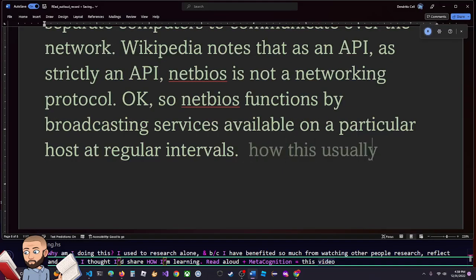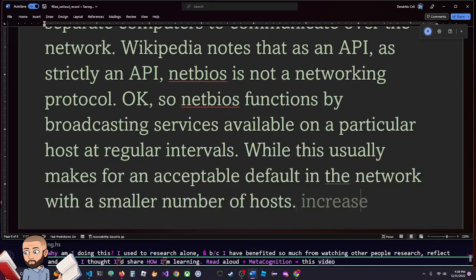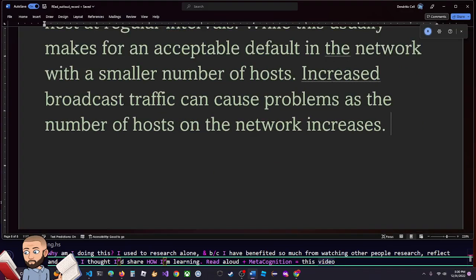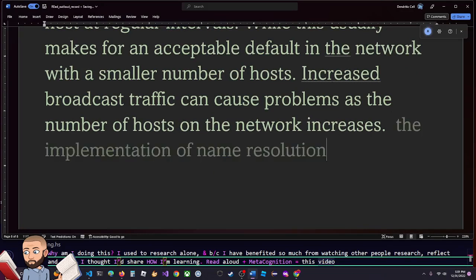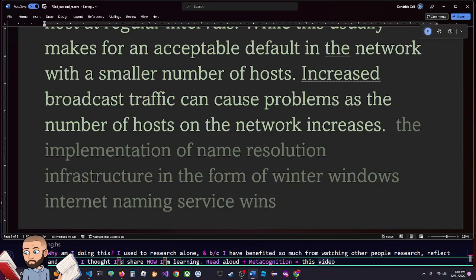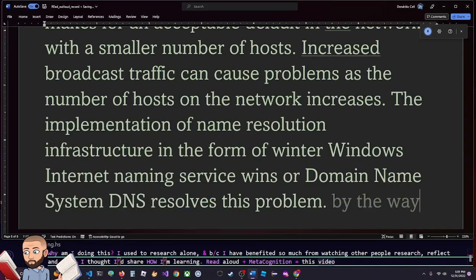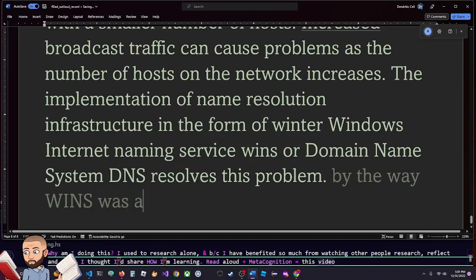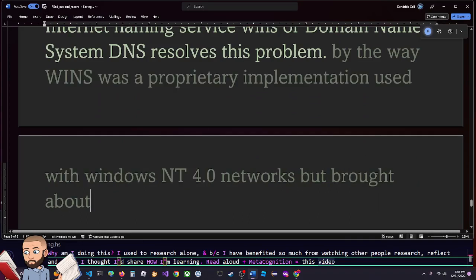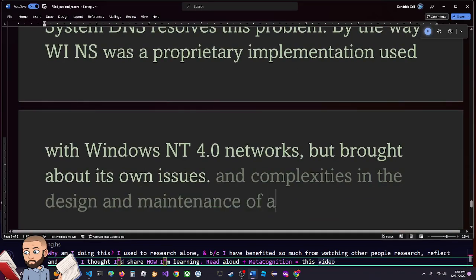While this usually makes for an acceptable default in a network with a smaller number of hosts, increased broadcast traffic can cause problems as the number of hosts on the network increases. The implementation of name resolution infrastructure in the form of Windows Internet Naming Service, WINS, or Domain Name System, DNS, resolves this problem. By the way, WINS was a proprietary implementation used with Windows NT 4.0 networks, but brought about its own issues and complexities in the design and maintenance of a Microsoft network.